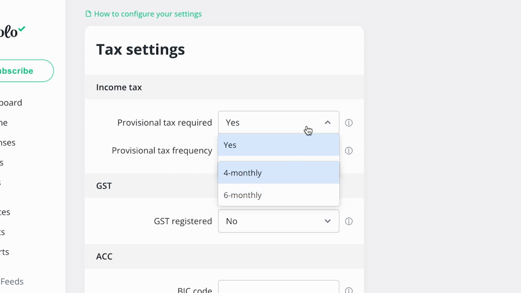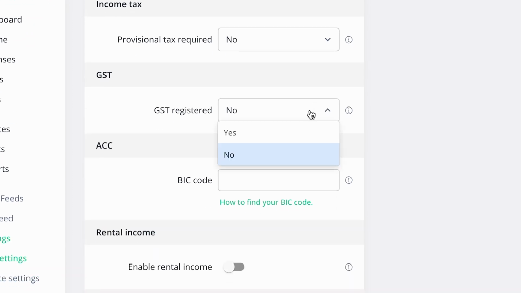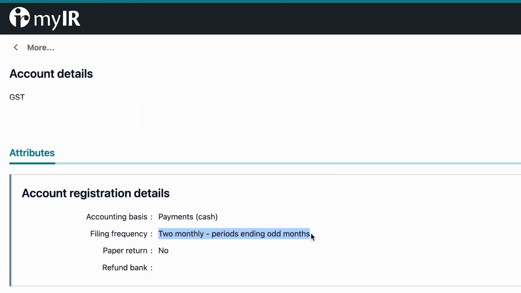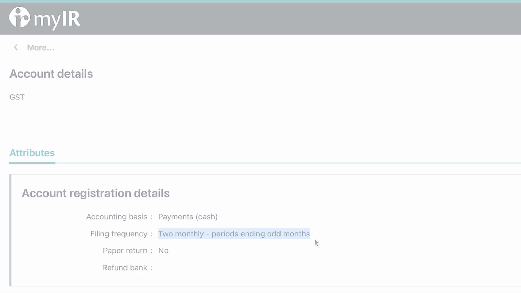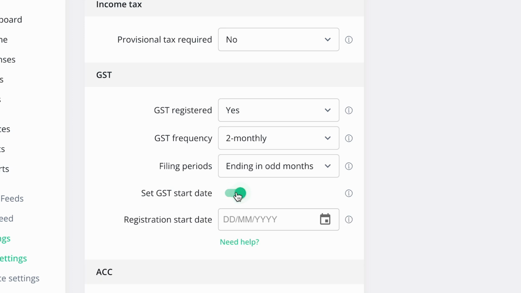We will leave it disabled for now. If you're GST registered, select the GST frequency and filing periods that are relevant to you. If you're unsure what your GST details are, check your MyIR account. If you started paying GST part-way through the tax year, set a GST start date, and Solo will calculate GST from that date onward.